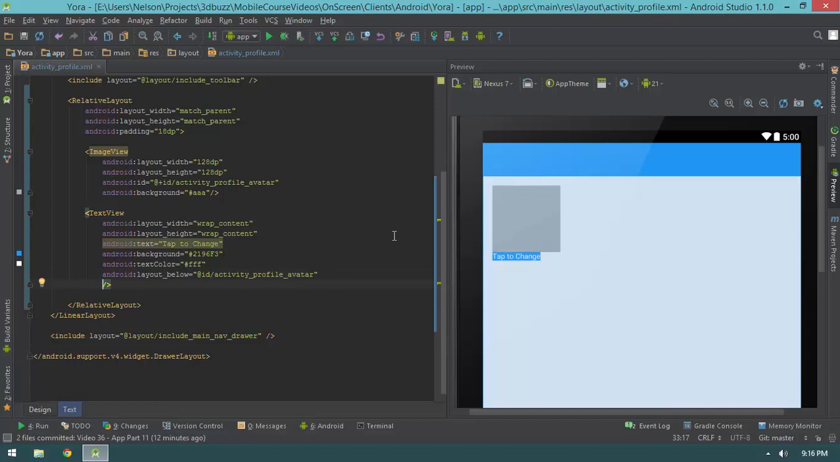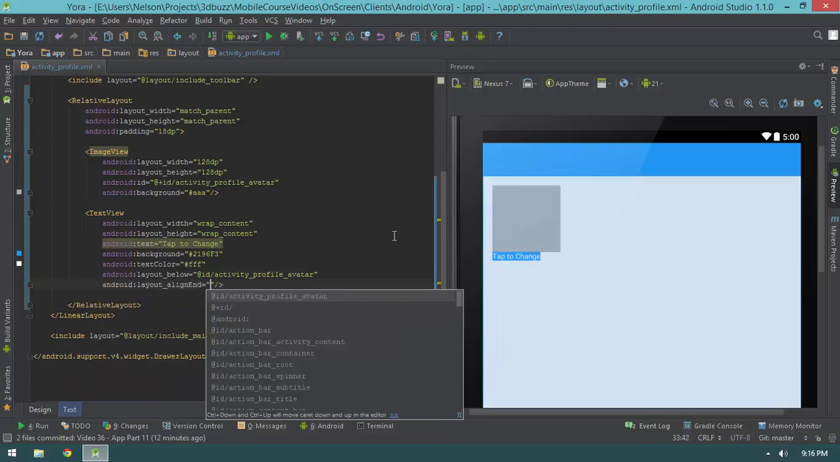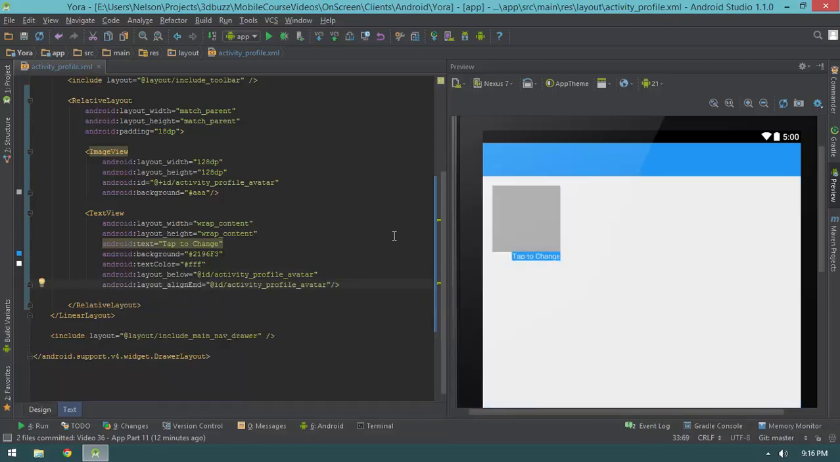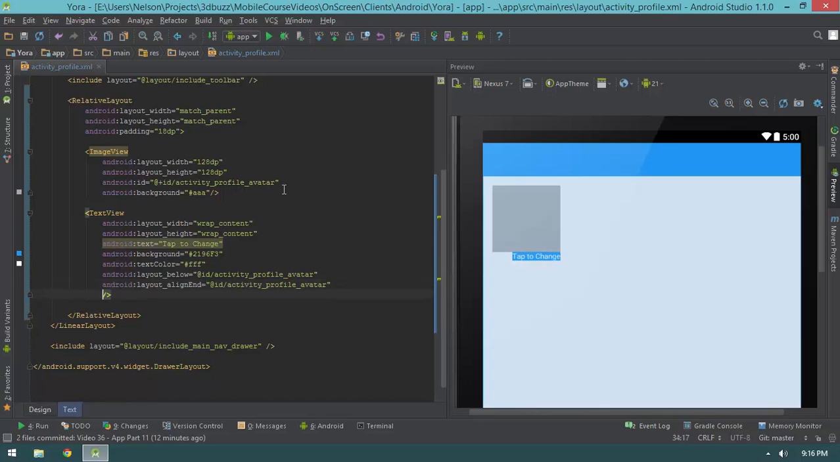Then what I want to say is align end with profile avatar. What does align end do? Well, align end will align the end of this control with the end of that control. So now you see it's aligned to the right. However, we still have a problem here because it got pulled over to the right. So let's pull it back over to the left. Let's stretch it. So I'm going to say align start profile avatar. So you see now it's stretched.